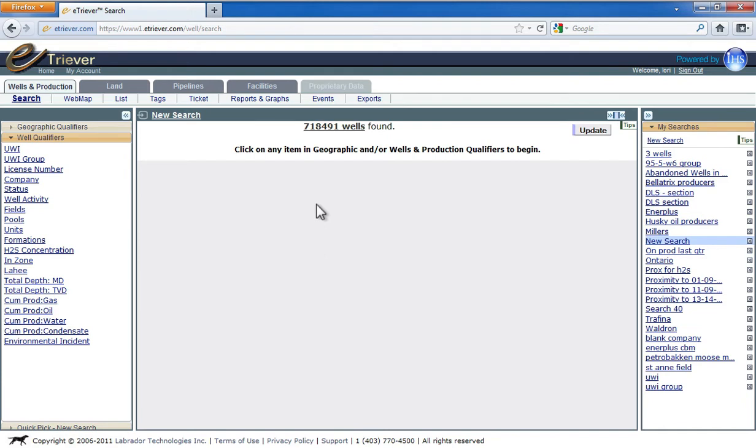The eTriever screen is organized for ease of use and speed. Click one of the data tabs along the top of the screen to choose the type of data you want to work with. At IHS, eTriever can access 4 different types of data: wells in production, land, pipelines, and facilities. In this demo, we are working with wells in production. This dataset provides detailed information for over 700,000 wells.